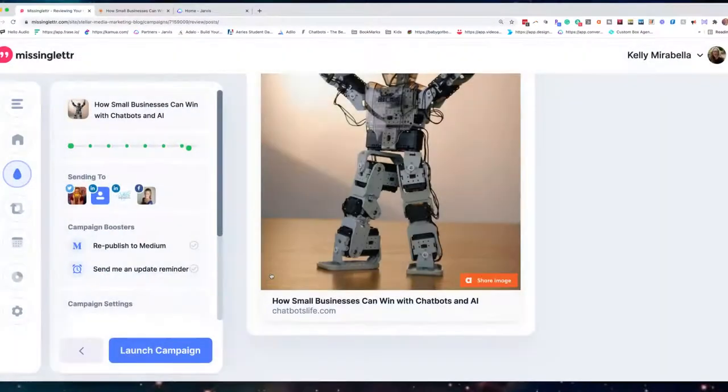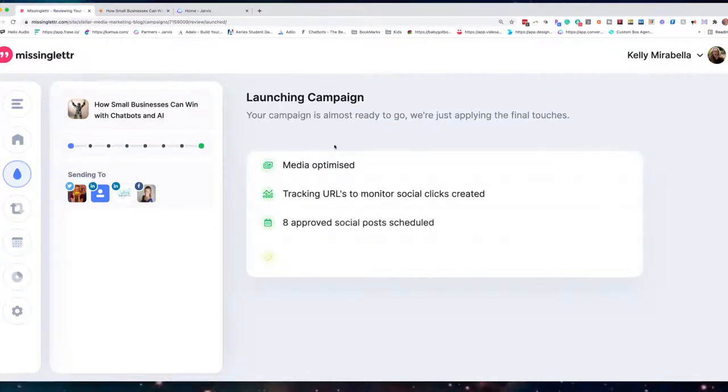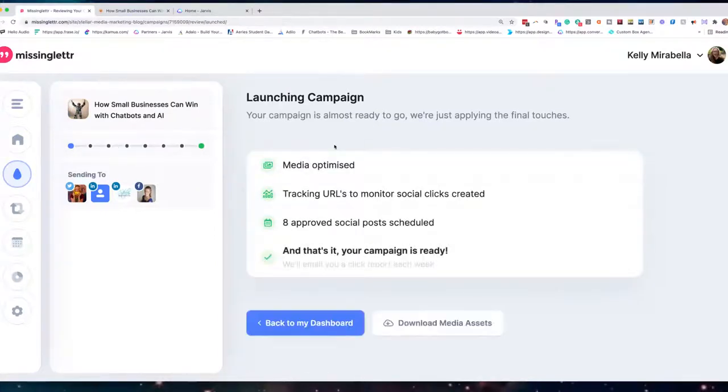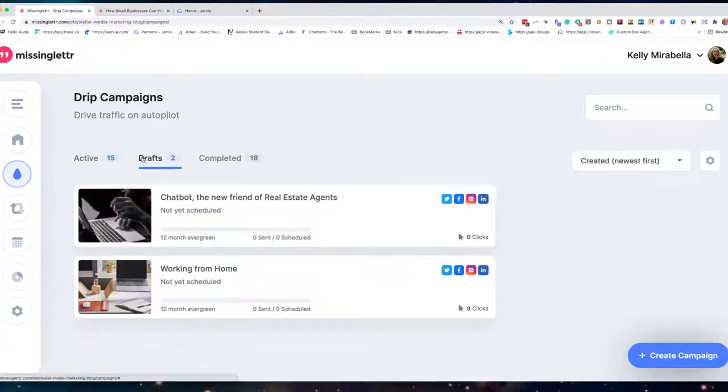So we're going to say, yes, I confirm. And then that's it. Now it's like, okay, cool, we're optimizing everything. It's doing its thing. You can also download the assets, so you can use all the assets that they created for you. Now we're going to go back and I'm going to do another one very quickly so you can see, because we have another draft. And then we'll show you how to set this bad boy up.